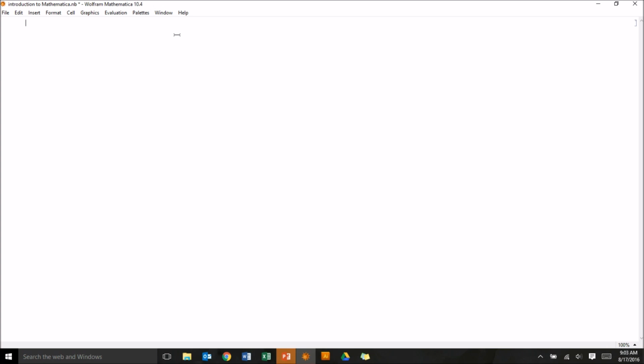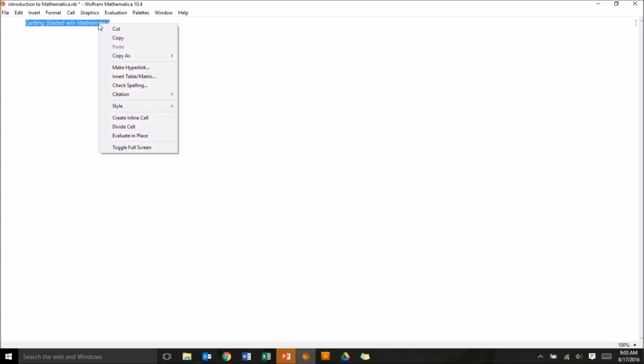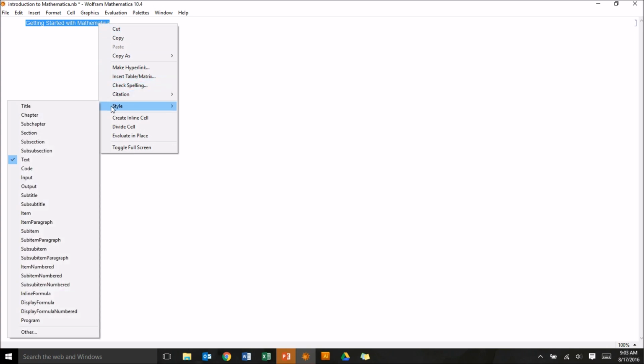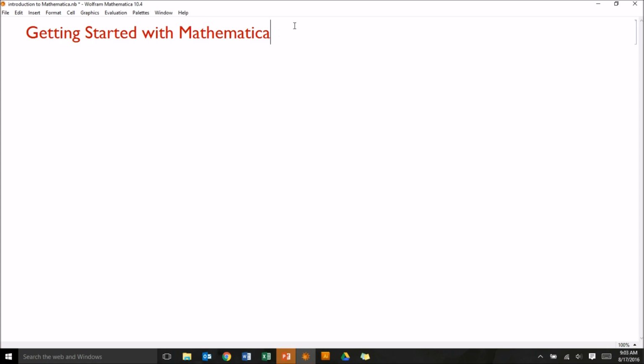I think it's a good idea to always start with a text cell, because I personally think it's a good habit to label your Mathematica notebooks with a title that reminds you or later its readers of the purpose. So I'll just title this Getting Started with Mathematica. And then to make it look a little more like a title, I'll highlight it and then right click and choose Style, Title. There we go. So I've created one cell, which is a text cell, and it's the title of this Mathematica notebook.